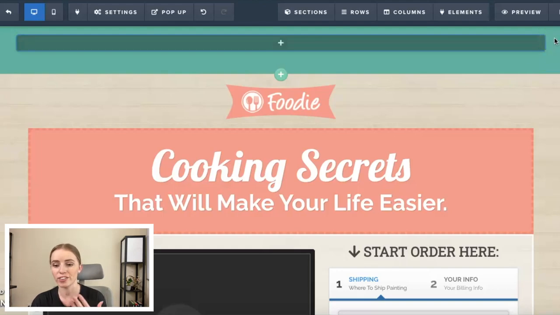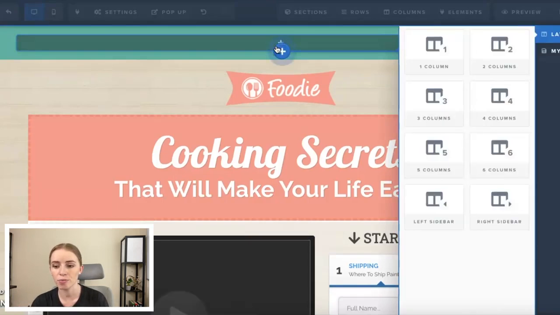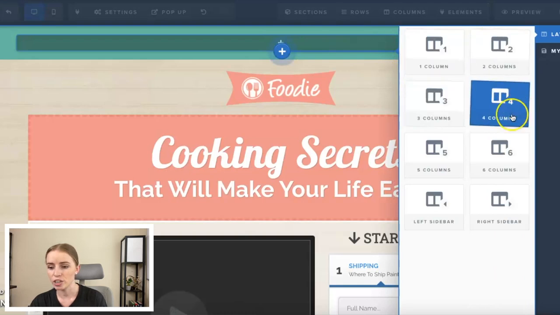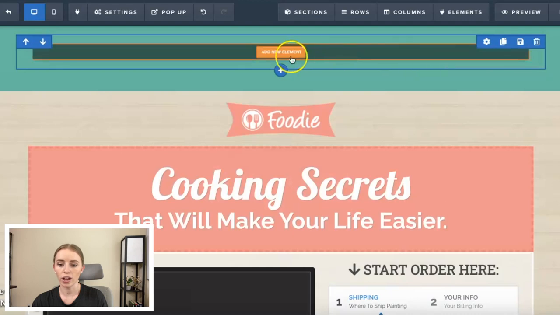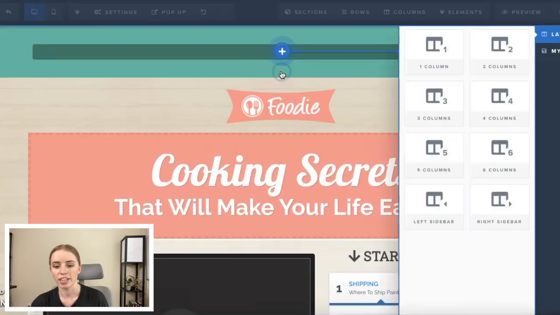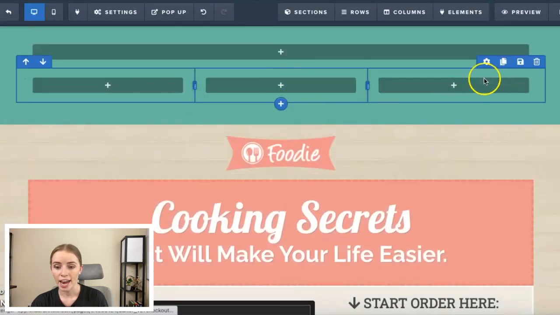So here I have got a section, and if I hover over this blank area, you can see add a new row. So if I click on this add new row, you can see I have different columns that I can choose from. For example, I can pick a 1 column, and this is gonna allow me to add things in the very center of the page. If I click on add a new row here, I can add things like 3 columns, and I can add different elements in each of these columns.